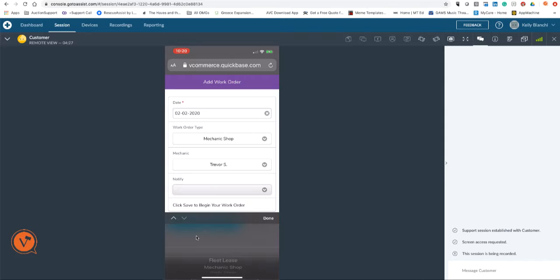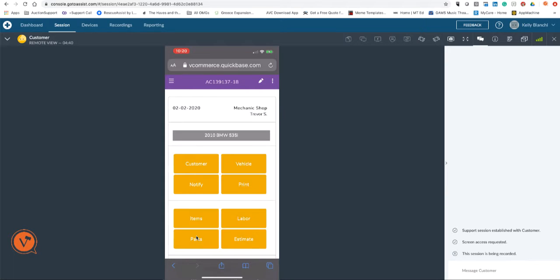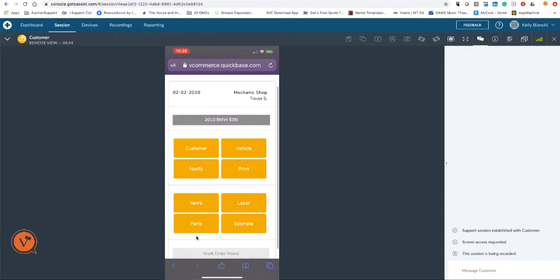And later you're going to want to put in a department that you want to notify so that it appears on their screen. But we're not going to do that now because this work order is in progress. So I'm just going to click save, and it's going to populate a little dashboard for us to work from. And you can see on the top of the screen we have the date we created this. It's going to the mechanic shop, and Trevor's our mechanic. Also has the vehicle front and center.